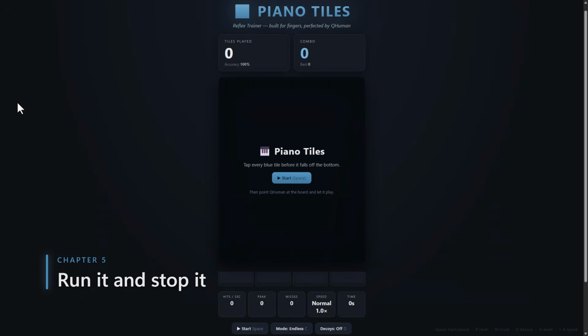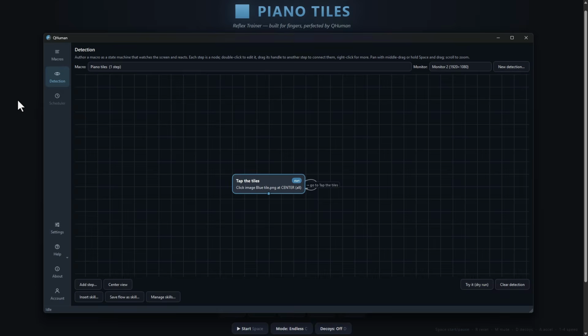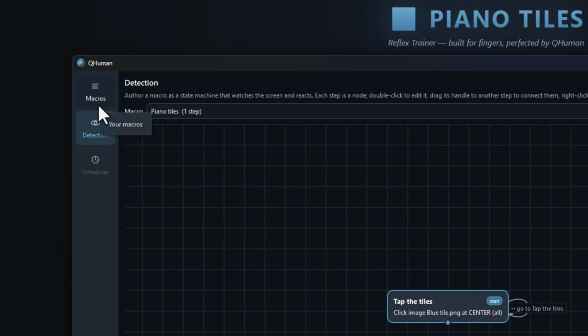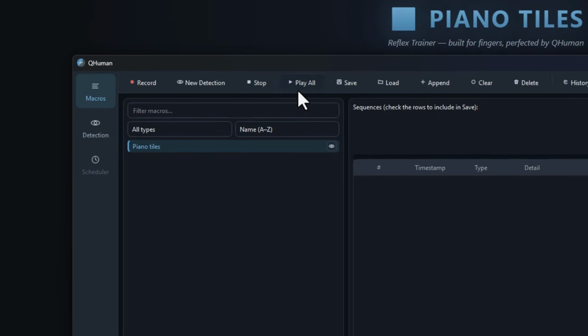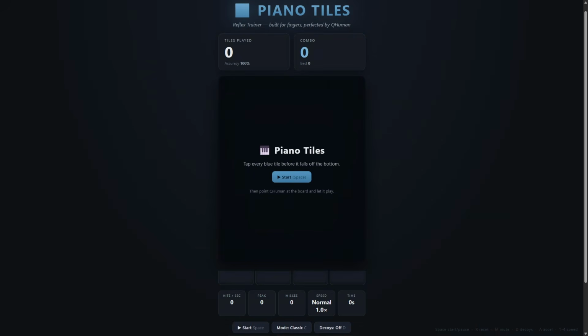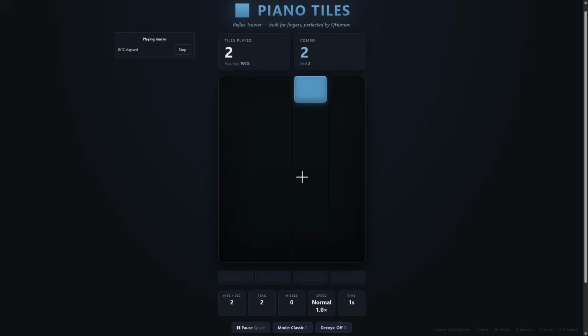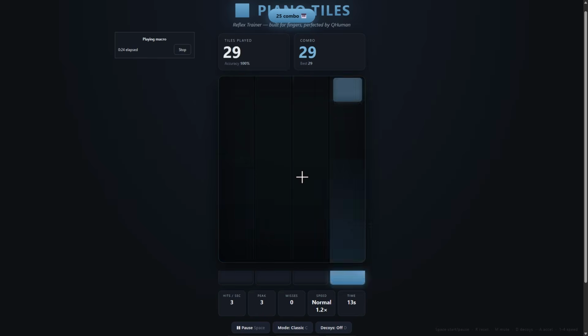Time to play. Start the game, head to the macros section, and your macro is already selected, waiting. Click Play All. QHuman's window steps aside. The playing macro indicator tells you it's live, and the watching begins. And look at it go! Every blue tile spotted, clicked, gone. The combo counter climbing past anything a human hand could manage. It isn't guessing where tiles will be, it sees them.